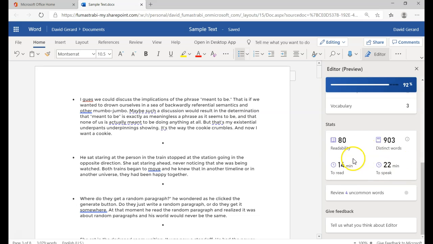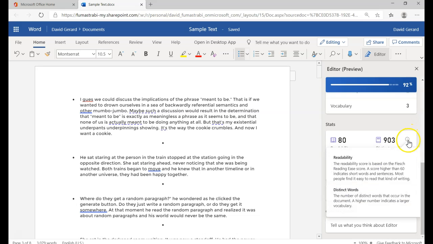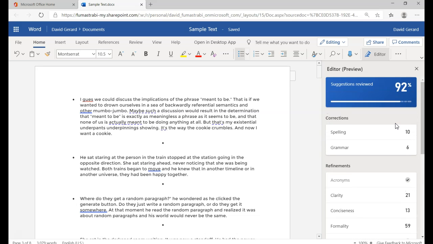There are also some statistics about our document. We have a score of 80 in terms of readability, 903 distinct words, and an average time of how long it would take to read it and how long it would take to speak it. We have apparently four uncommon words that have been identified, for which we have some suggestions for improvement. We also have some information tips on readability, how it works, distinct words, and so on. If you're interested, you can have a look and read a bit more in detail.